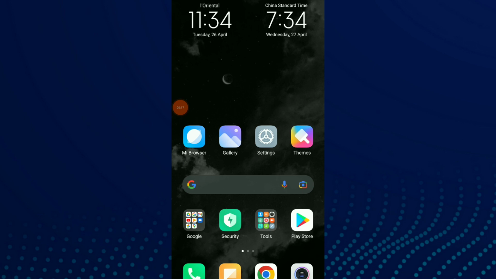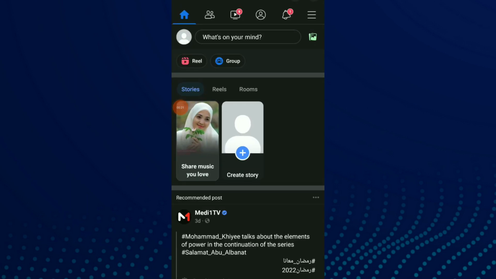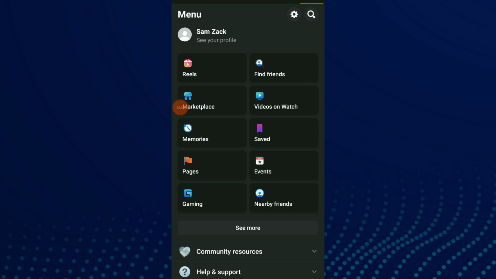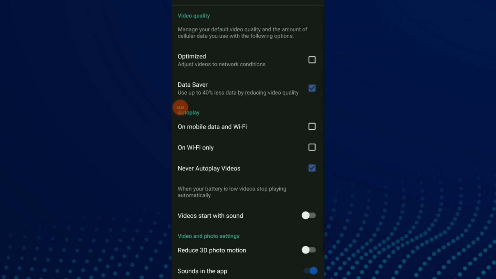First thing, go to your Facebook app and here click on those three lines up there and click on the setting icon beside the search icon. Scroll down and click on media.